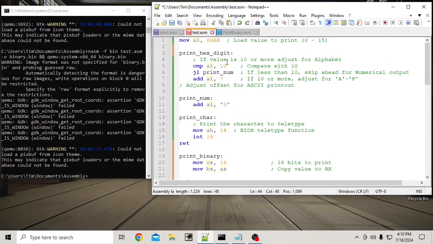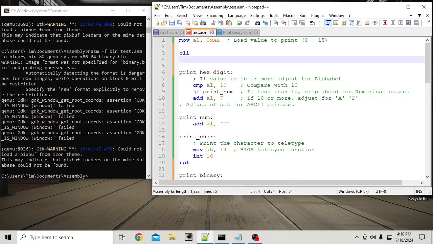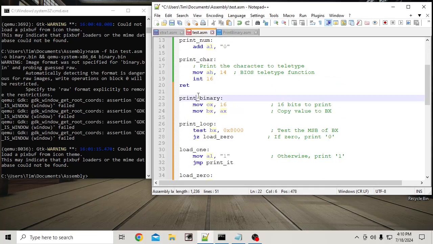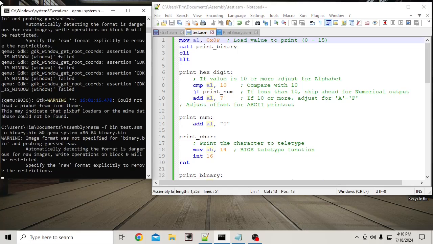So that means that if all went well, I should be able to go up here and halt there, and I just want to call my print binary and have a quick glance. Call print binary, and it should show me what's in there. Let me just make this 0F to avoid complications for the moment. Let's see what we got in there.